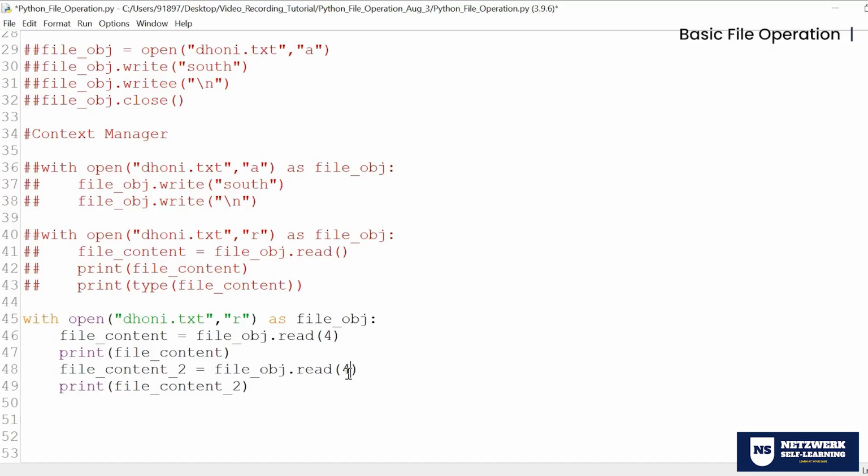And here I'm trying to have a normal read. So what will be the output, guys? Usually I see people make a mistake here. They will think that at line number 46 it is going to read only 4 letters, whereas in line number 40 it is going to read the complete data. It is partially correct. Why?